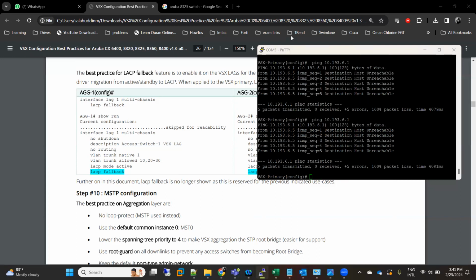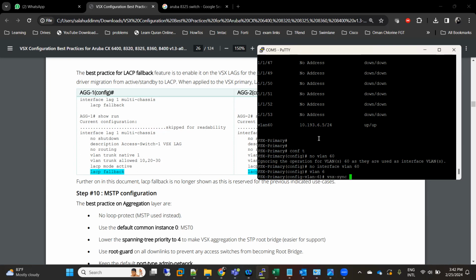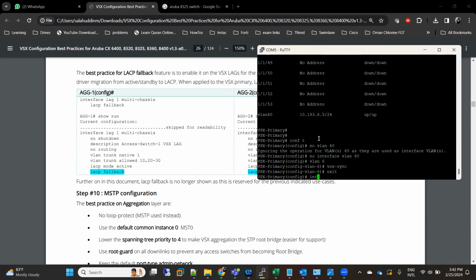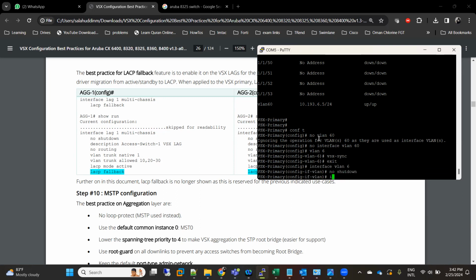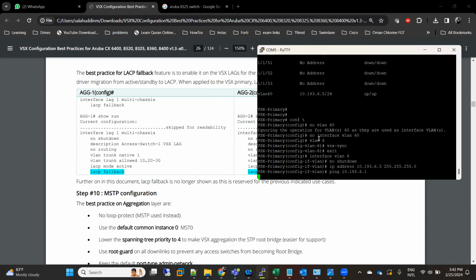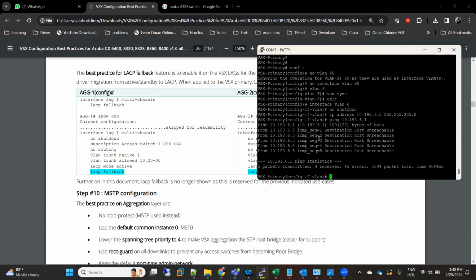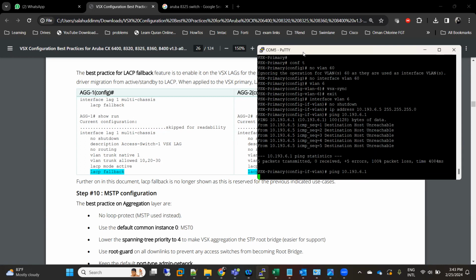Gateway is not reachable. Let me pause the video and troubleshoot. So my mistake, I put the wrong VLAN. The correct VLAN is 6. By mistake, I put VLAN 60. This is VLAN 6. No shut. IP address 10.193.6.5. Now let's try to ping the gateway 10.193.6.1. Still it is not reachable.